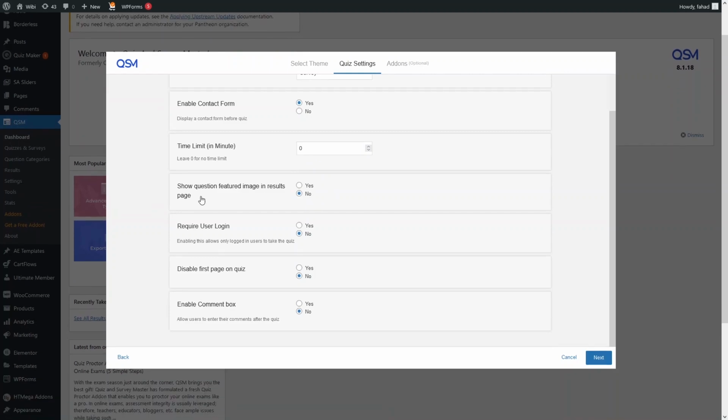But if you don't want to have any limit for your survey form, you simply set the value to 0. So after that, we have the question's featured image in the result page. If you want to show the question's featured image in the result page, you will simply enable this. But right now, I will simply go here with the default value. And after that, we have require user login. So the require user login would enable only the logged in users to take the quiz. But I don't want to require the user login, so I'll simply go here with No. And after that, we have disable first page of the quiz. I don't want to disable anything here.